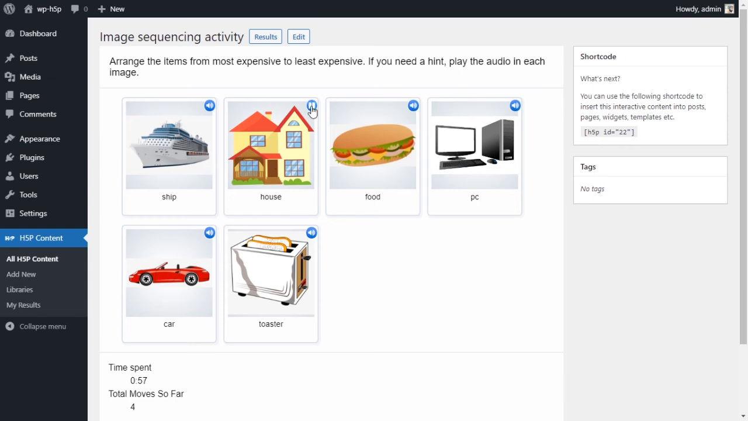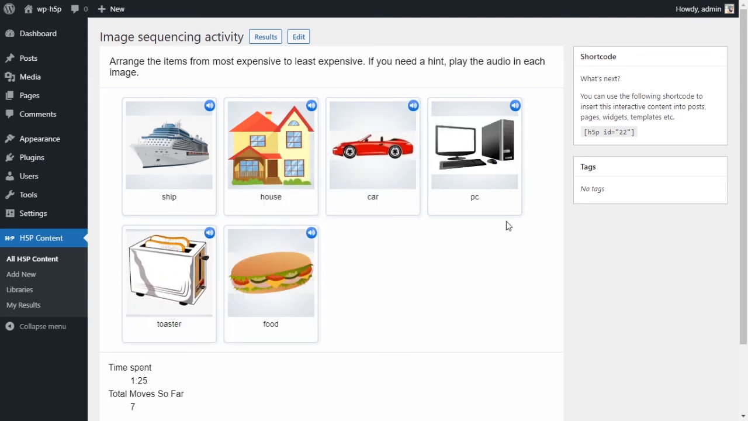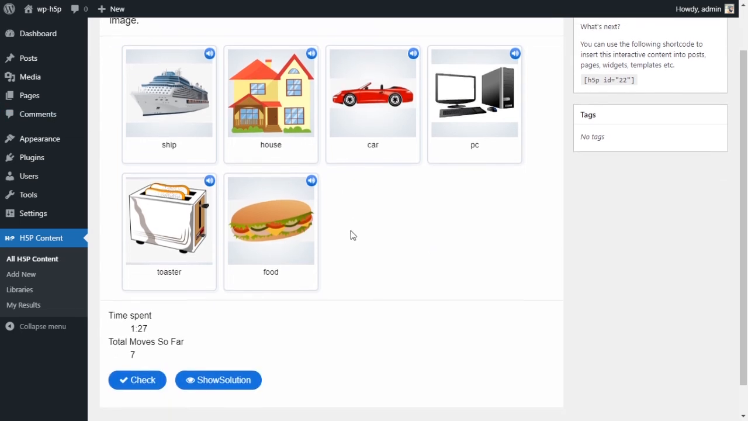So for the house: this house costs $300,000, so this is premium market price. This sandwich costs $5. This computer costs $600, so this is more expensive. This car costs $40,000, and so on. So computer, toaster, and then food. So this is the answer.